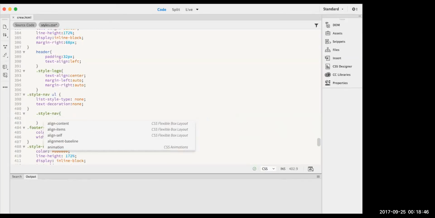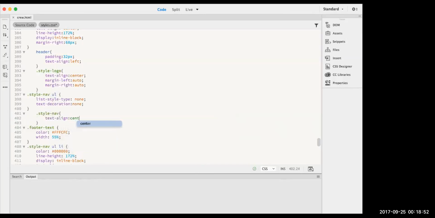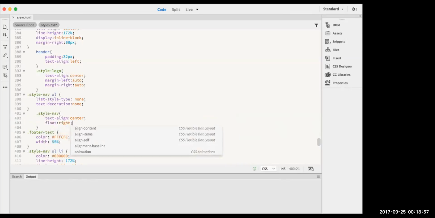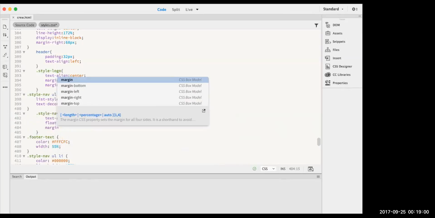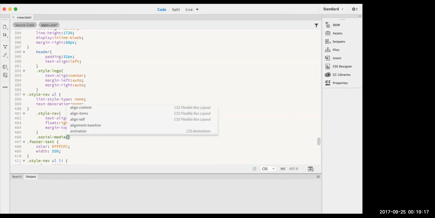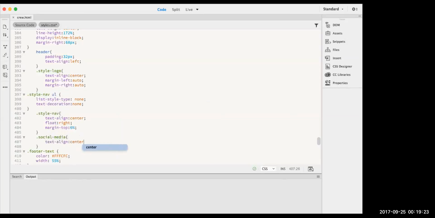Curly bracket, text align center, float right, margin top 6%. And then put your cursor after that closing bracket. Hit your enter key, dot social media dash media, curly bracket, text align center, float right, width auto.